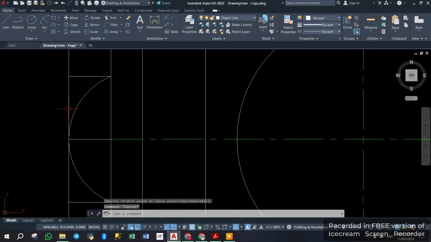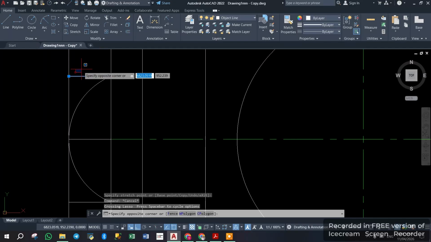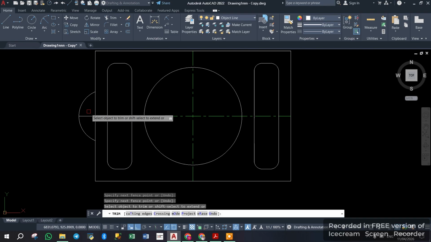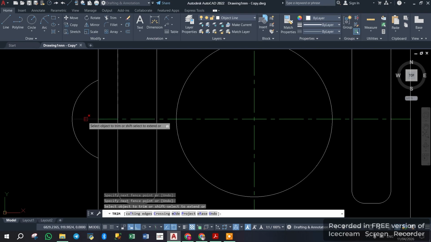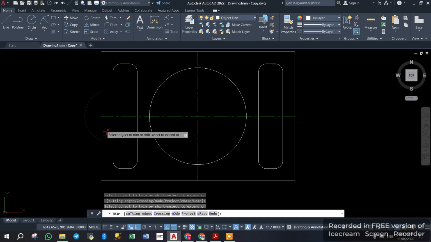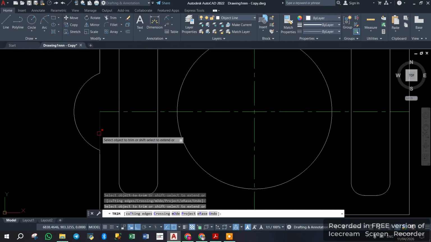Then you have to trim the parts that are not required. Go to trim and trim this part, and this one. Then as you see, we created this portion. Then what you are going to do is offset this portion. So you have to trim this one. It is not required now.